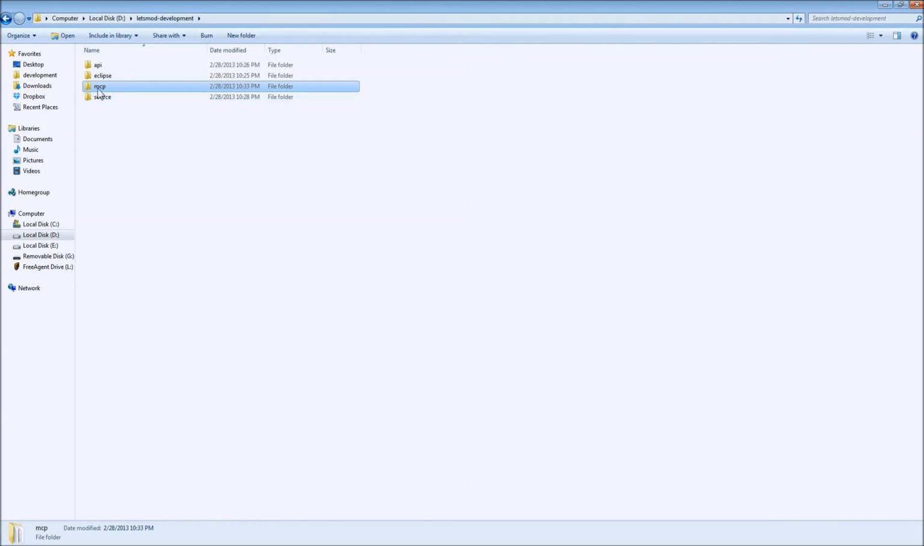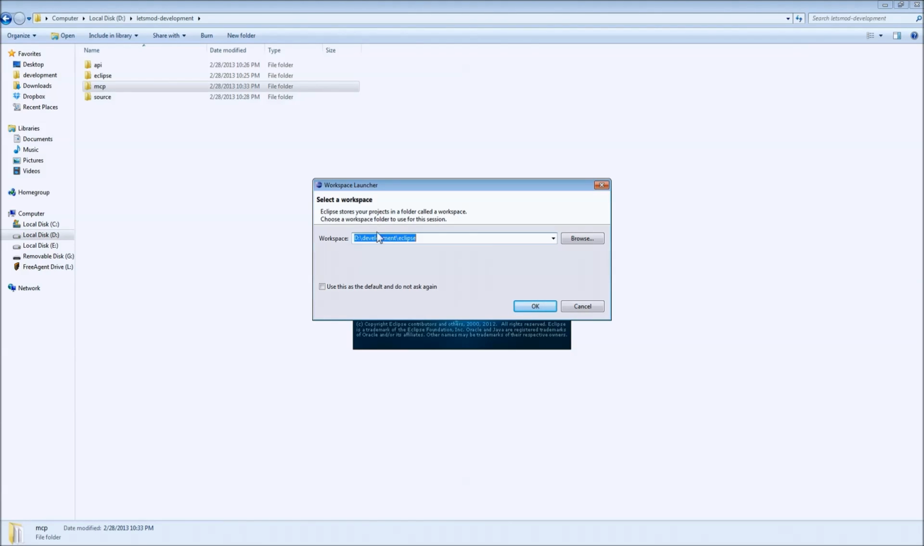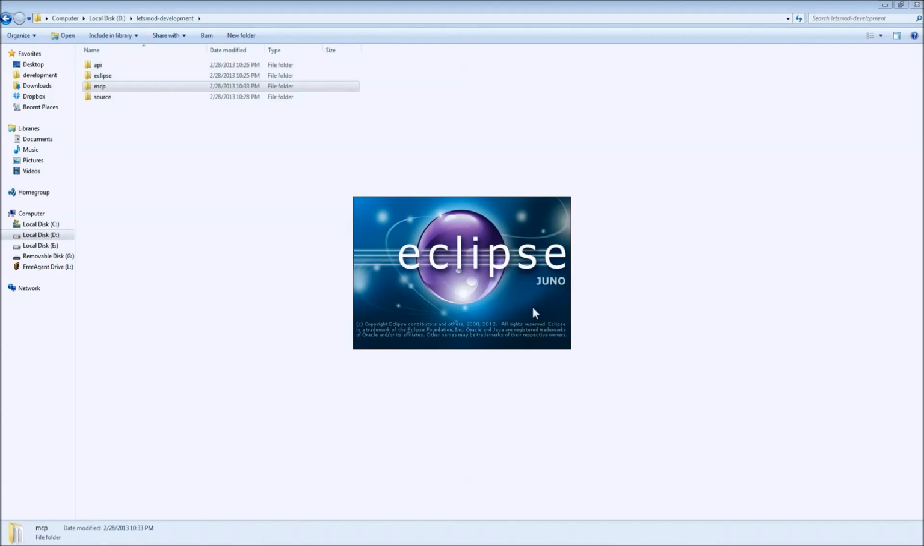So now that we have MCP installed and all decompiled and everything, and we have our source set up, we can now see about setting up our Eclipse workspace. So I'm going to load up my Eclipse. Once again, this is Eclipse Juno, and I get to specify the workspace I'm going to be working in. So Development Eclipse is where my normal workspace is that I showed you in the beginning. We are going to select the Let's Mod Development Eclipse, so that's this folder right here. Hit OK, and it will now create the workspace.